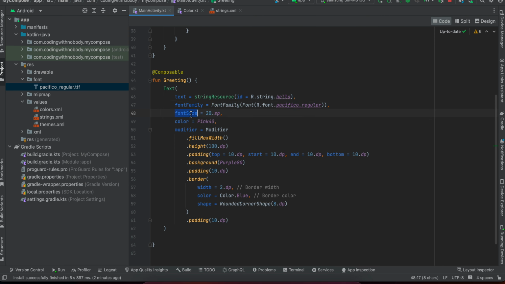Then you can also change the font size. Font sizes are typically in SP, that's how it is in Android. So 20 SP. Just like you have pixels in web development, we have SP in native Android development.